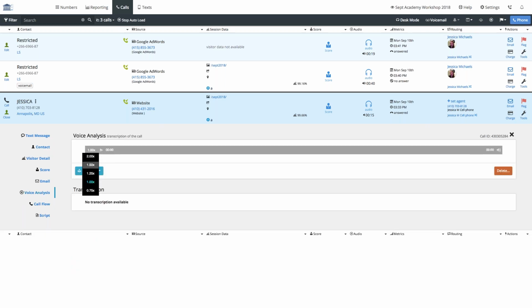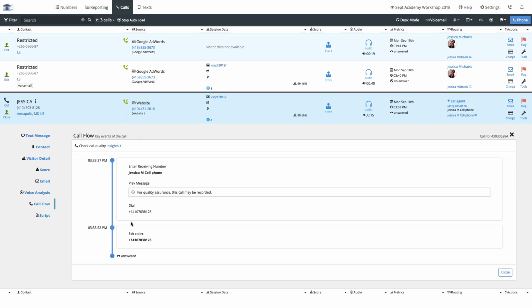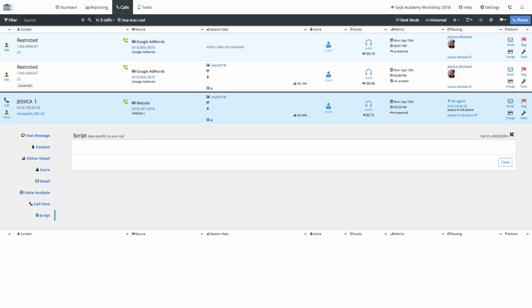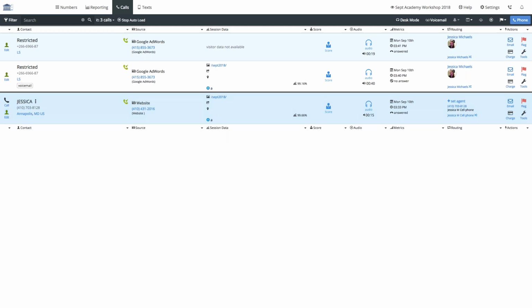This is where we can speed up or slow down the recording of the call. And if we had transcriptions turned on, we could actually read the transcription, which we'll be covering later. This is the path the call took. And then if we had any scripts enabled, which we don't at the time. So that is working your way through the contact column and drop downs, which actually really mirrors what we're going to be covering in these next columns as well.